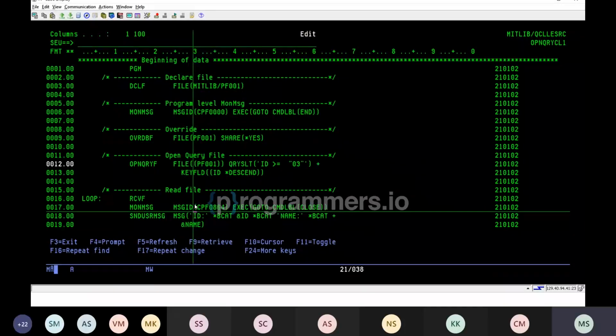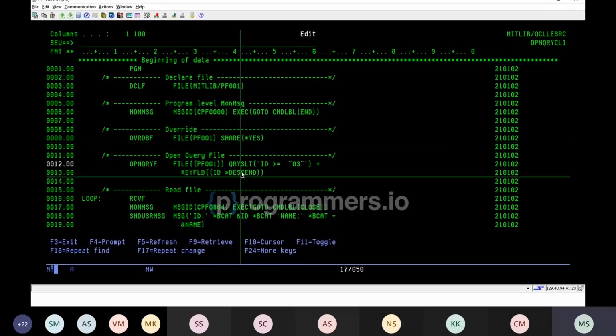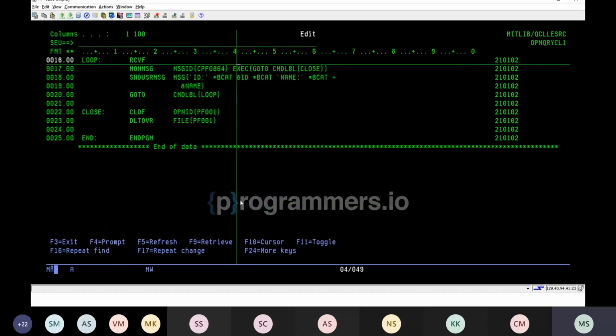and we need to share the open data path, because the subsequent commands or the programs which are called after this open query file should fetch the records from this open data path only. As I said, every time a program opens a file, a new data path is opened. We do not want that, so we want to share the data path, so that it would have only these particular records. So here we have star yes, then we do open query file, then we do the processing, either displaying it in the same program or calling some other program.